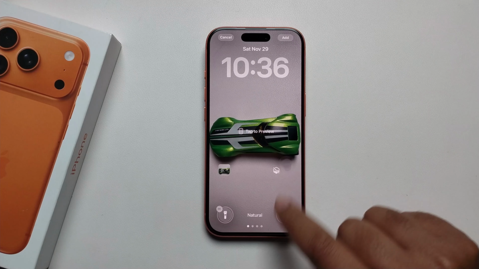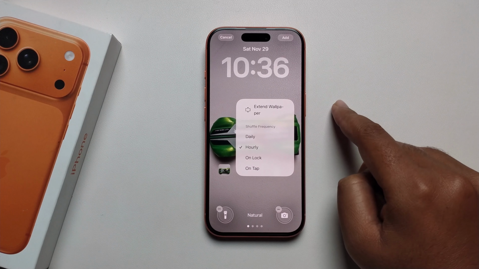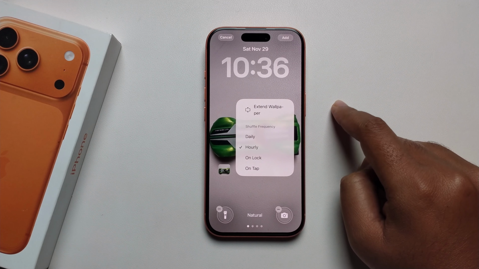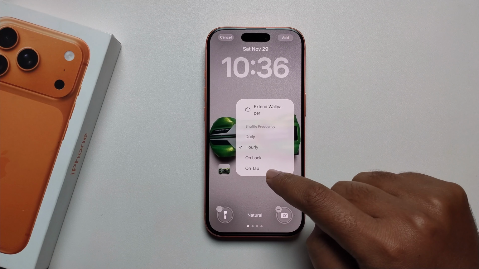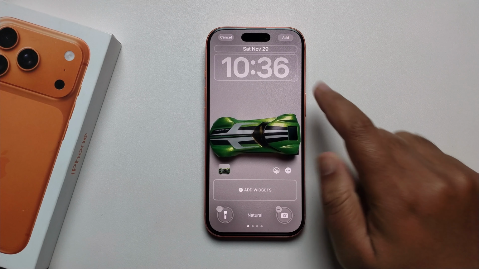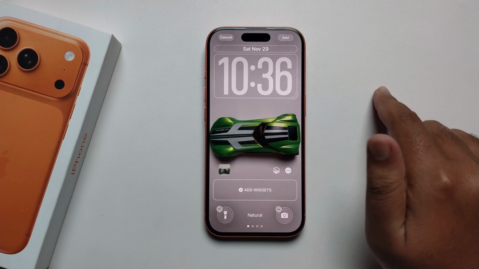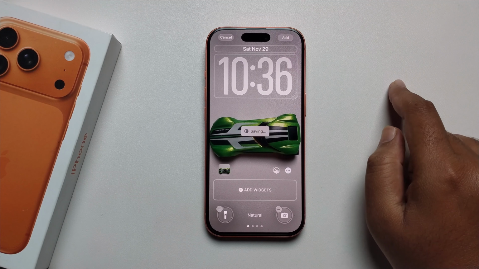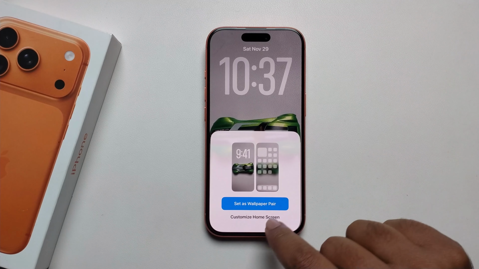Press on the three dots. As you can see, it shows more different ways. So now select, I'm just selecting on tap. Okay, and customize anything, press on add. Set as wallpaper.